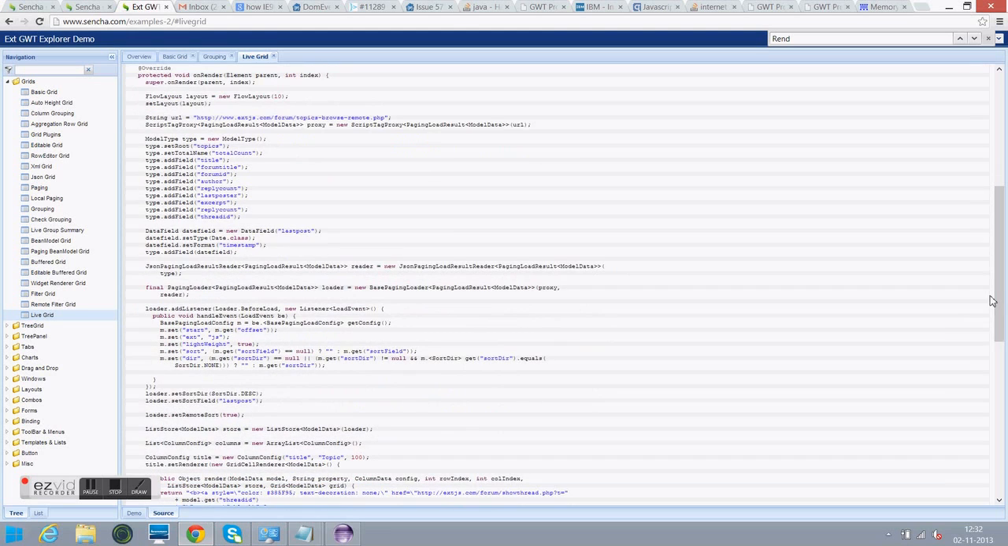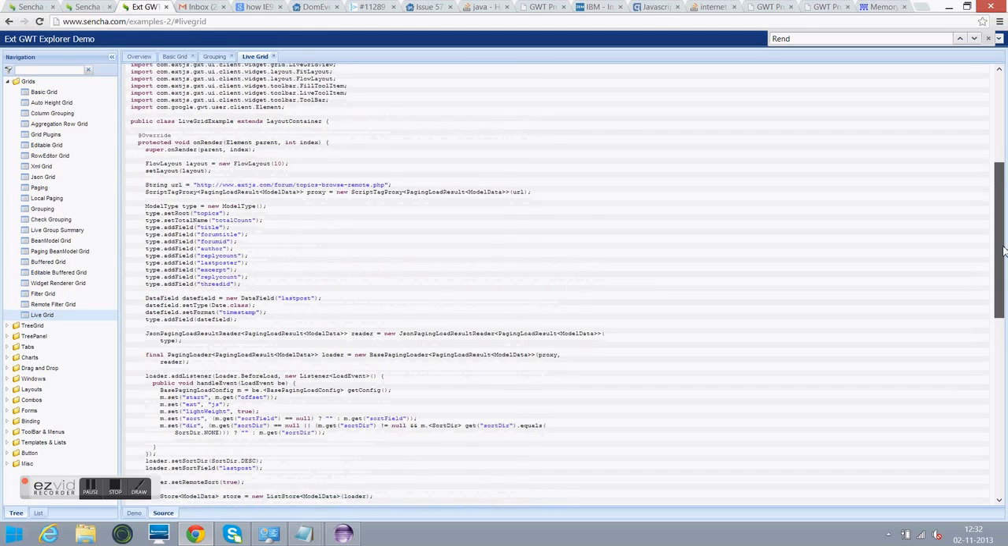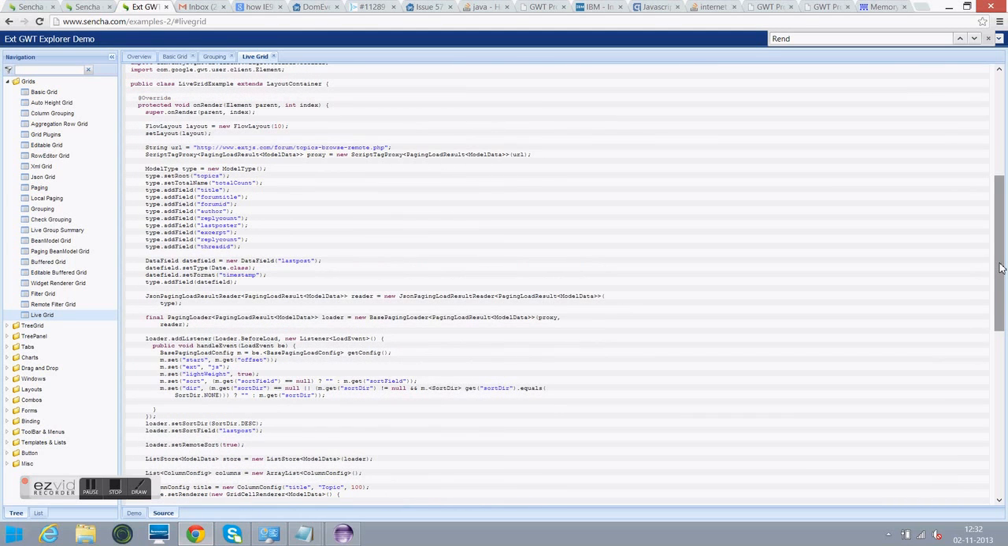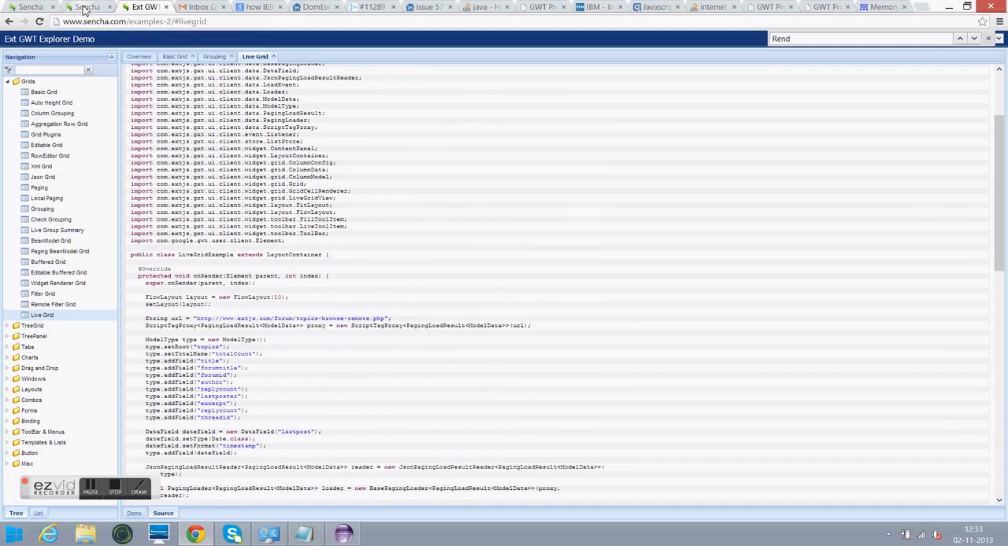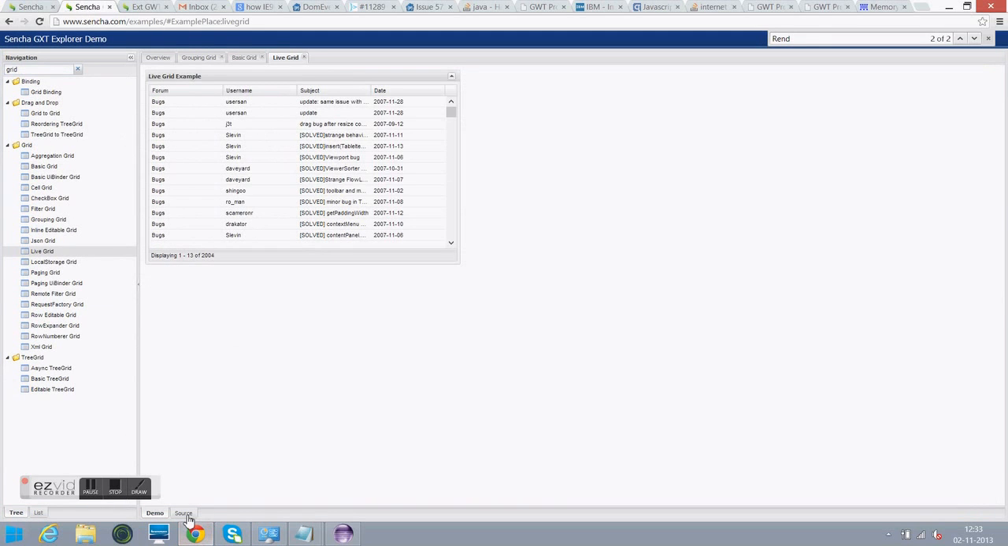You can see here the RPC proxy, the instance of the proxy is this one, and inside it we have this load method. This load method takes care of how many records need to be loaded, and in that we pass the load configuration. This is the page load configuration, so it will always contain the information of your current pagination: how many records are going to be displayed, and from which number to which number.